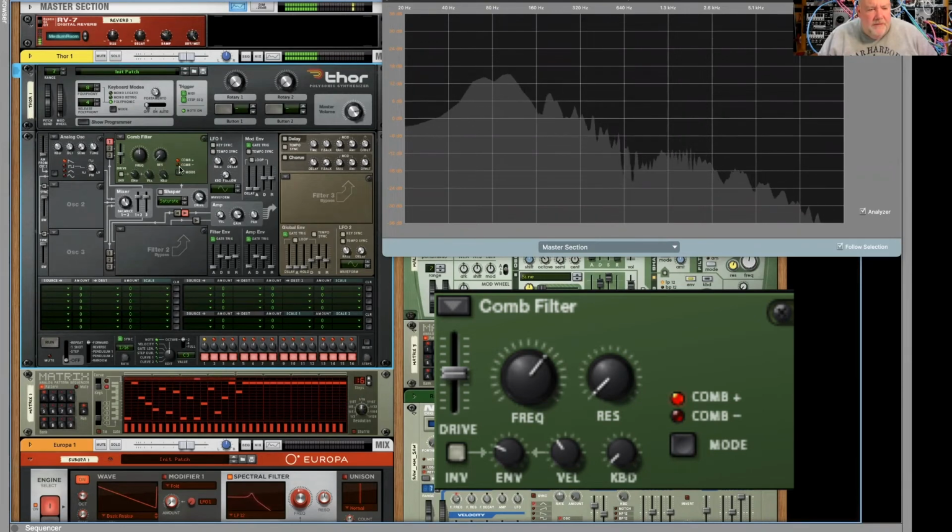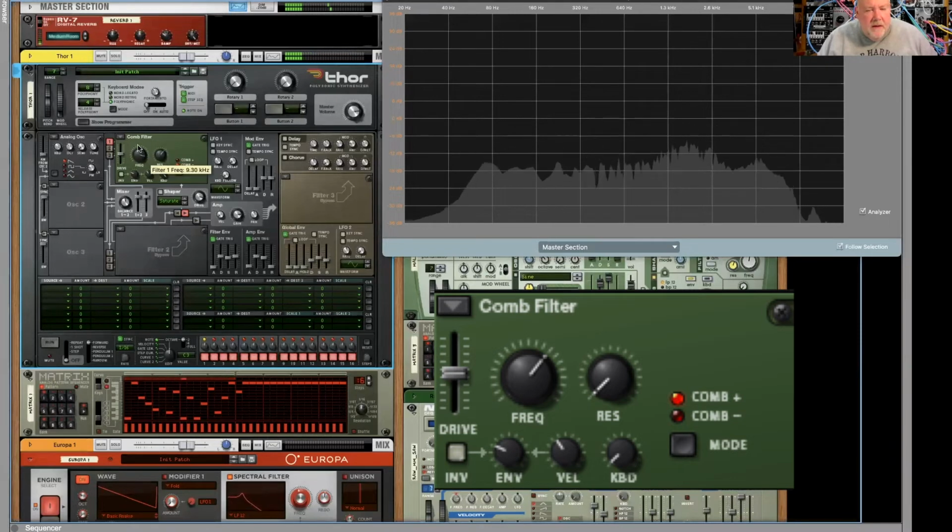So let's do the same thing with the comb minus. One thing you notice right away is there's much less bass. That's because the delay is now out of phase with the input signal, and it tends to affect the bass more. We'll add some resonance. Cool sound. Of course, you can modulate this with an LFO and create a flanger.